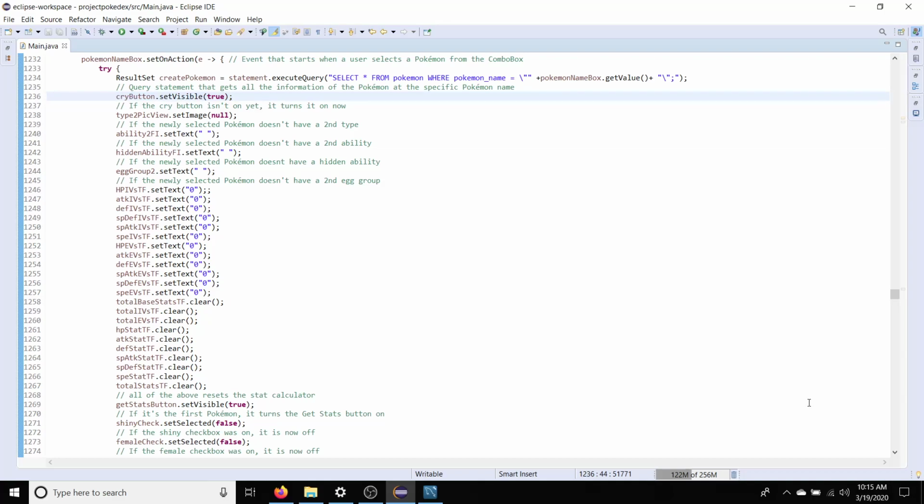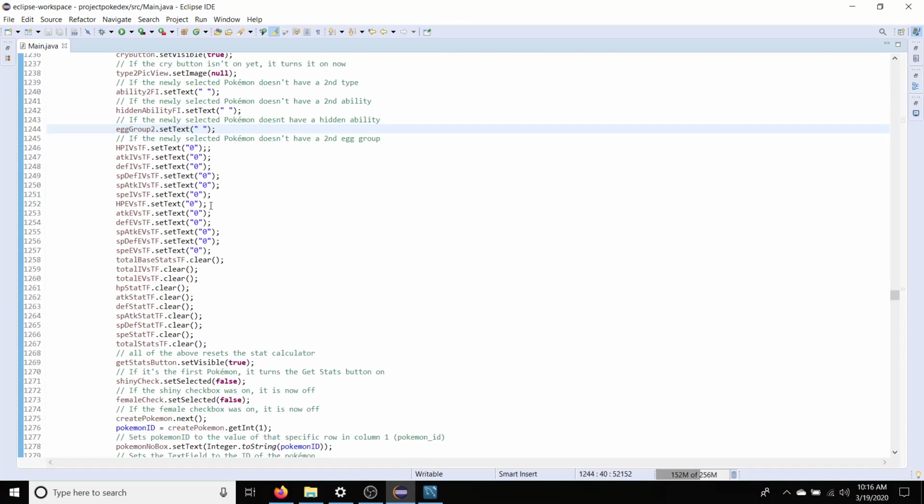Now, this button's here because when you load up the program, it's not supposed to be there. Because if you try and click on it, it ain't going to do anything. Well, sometimes with the current status of the program, it ain't going to work now. Then you got type 2 pick, set image to null, because some Pokemon you select, like if the newly selected Pokemon doesn't have a second type. Then you got ability to fill in, set text. Some Pokemon don't have a second ability, for example Stonjourner, that little Pokemon that's based on Stone Edge, has only one ability, so these would be set to null. And egg group 2, same thing. Some Pokemon can just have one egg group, so that gets set to null.